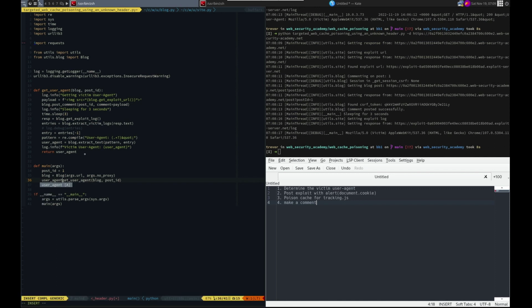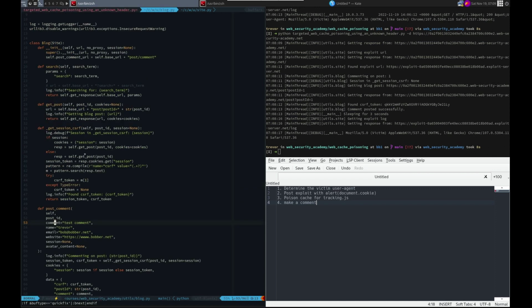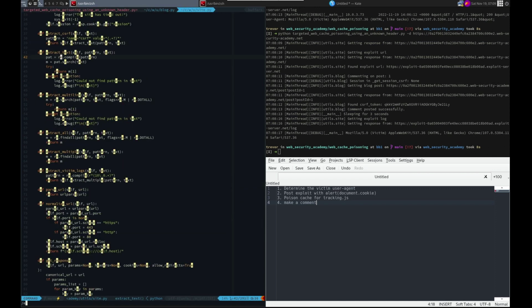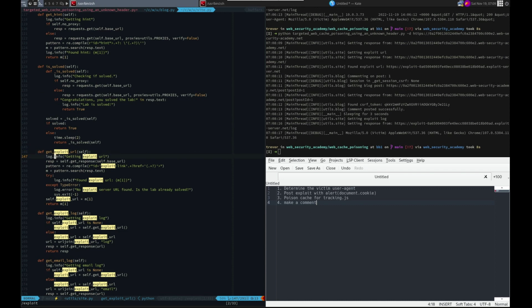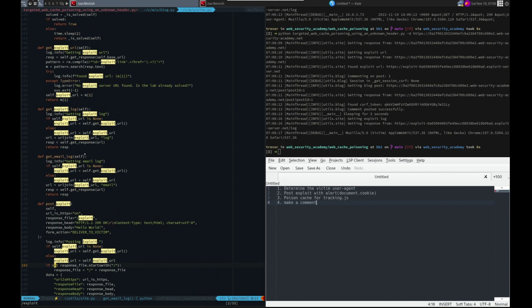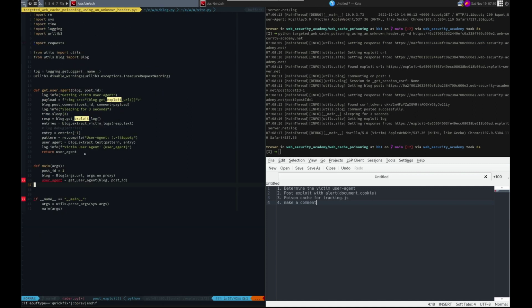User agent equals. Post exploit. All right, so we want to do a post and exploit, which we exploit. Post exploit right there. We need to rename the response file, response head, body, and deliver. We need to do all of these. Let's just copy those. And let's make a new function.